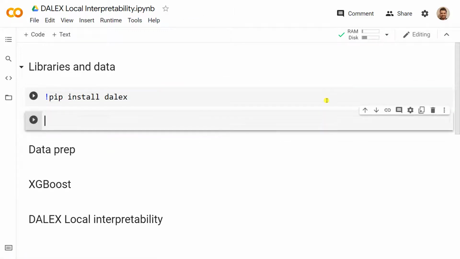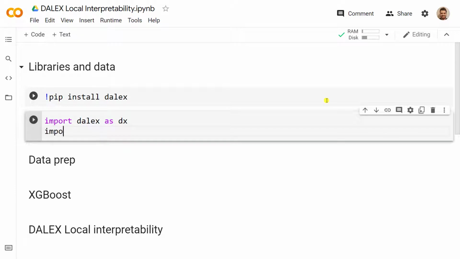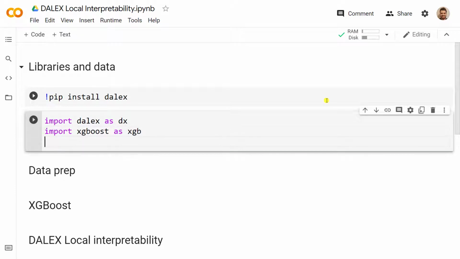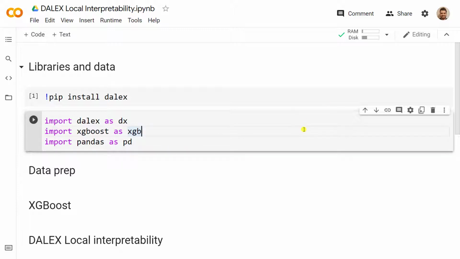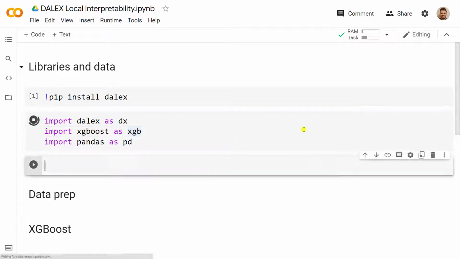Let's open a new cell and let's import DALEX as DX, and then let's also import XGBoost as XGB, and then finally import pandas as PD. And here we go. Let's do Control Enter, and let's also open a new cell. And inside, what I want to do now is to get the data.